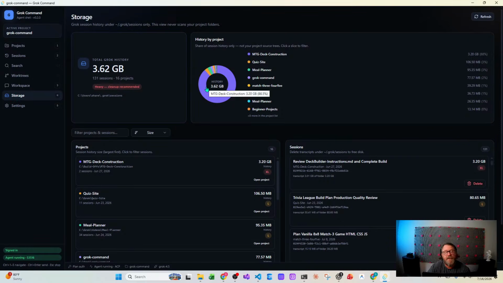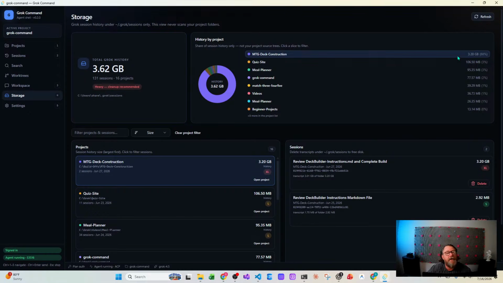And then this is a very cool feature I built that for sure nothing else has, where I can see the storage, because all of these session logs are getting saved onto your hard drive, and it just bloats and bloats and grows. I haven't had time to dig into ChatGPT or Claude Code to see what their log bloat looks like. But once I started building this out for Grok, right away, the project where I did the Magic the Gathering decks, for some reason, created a 3.2 gigabyte session log.